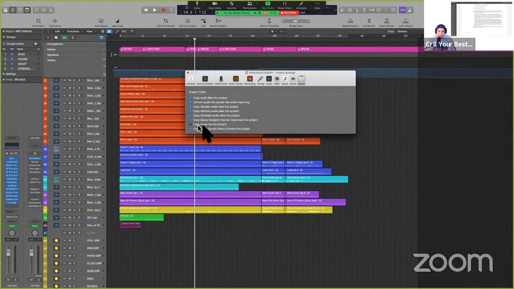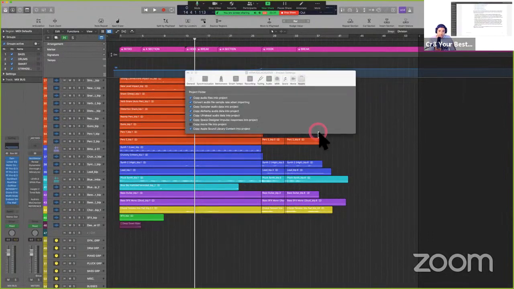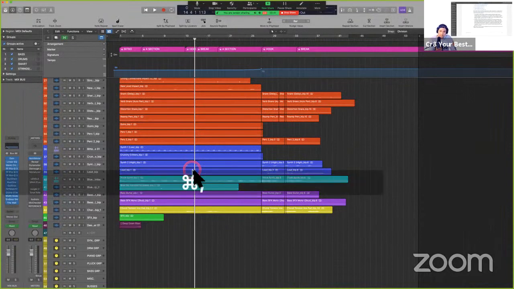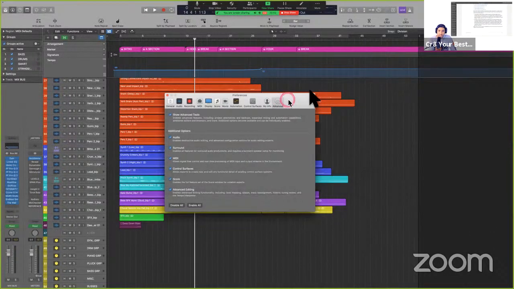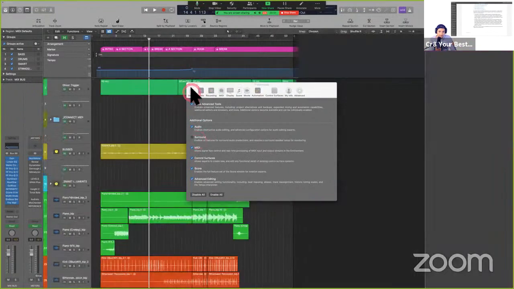You'll notice that I don't have copy movie file into project, and that's because I'm not working with a movie file right now. So otherwise I would enable that, but I'm not. So that is that. And then something else to consider for the future is just make sure your advanced settings here are all on. I'm currently not using surround, so I'm going to disable that.